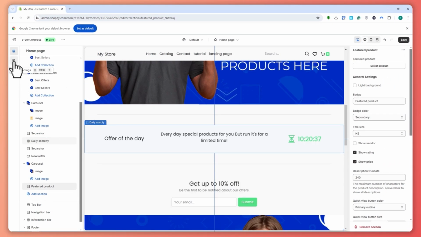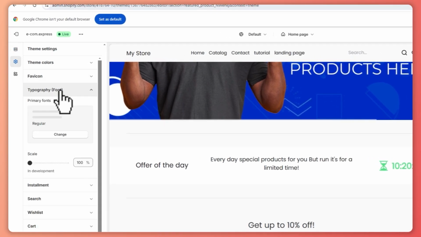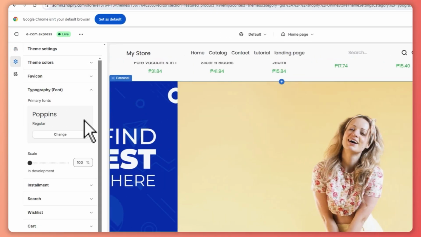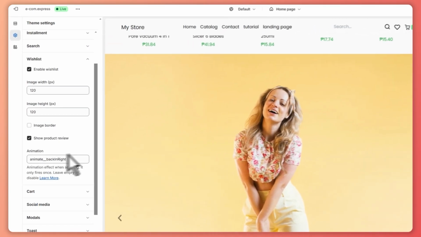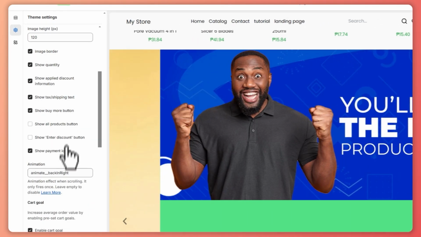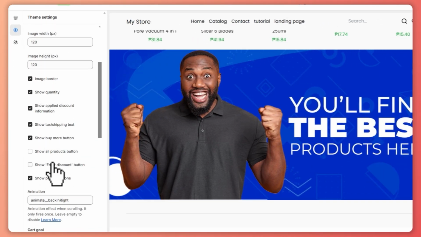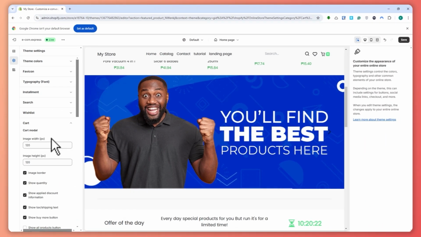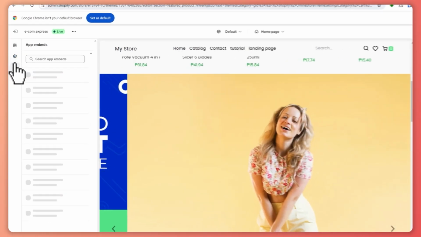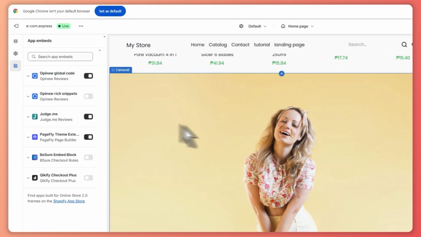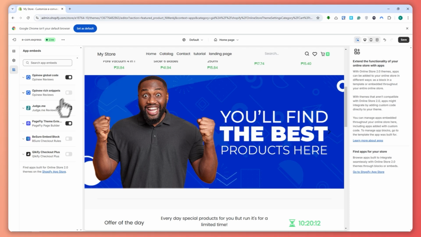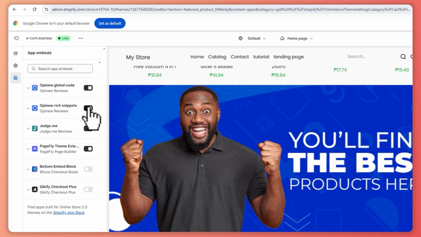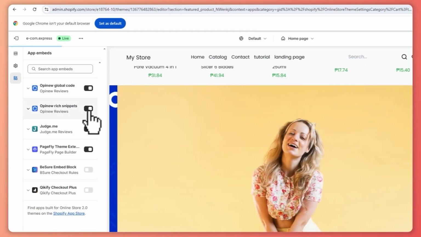And then the next thing is that you can go for the theme settings. So this is where you can go for the font. So if you want to change the font right here of your theme, then this is where you can do it. You can go for the wish list, the cart right here, the image size, and so on. So this is where you can modify the settings. And then the next thing is the app embed. So from here, you can use apps to modify your store right here. And these are the apps that I am currently using. So you could just toggle them on if you would want to use them in your store.